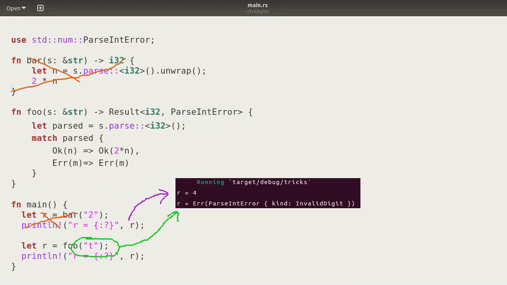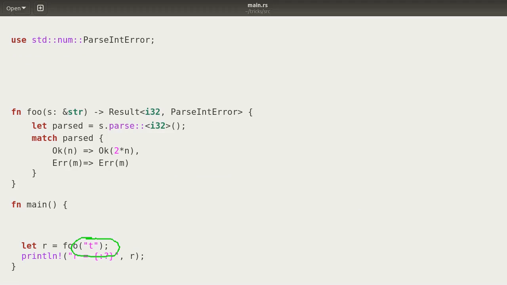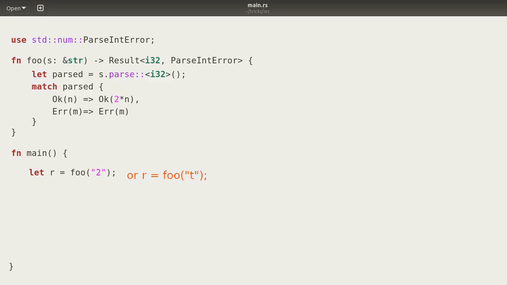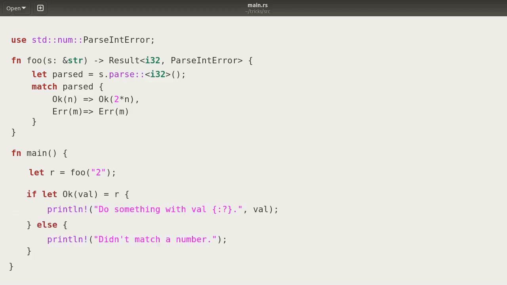We will remove the bar function. As mentioned earlier, the design of the result enum ensures code safety. We need to extract the value if the OK variant is present. Here is an alternative method to extract the value enclosed in the OK variant.